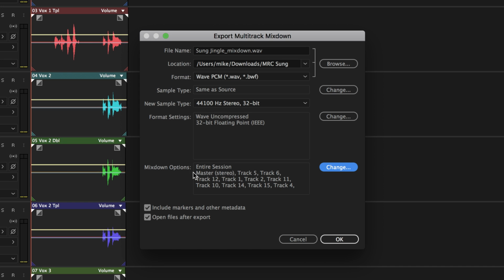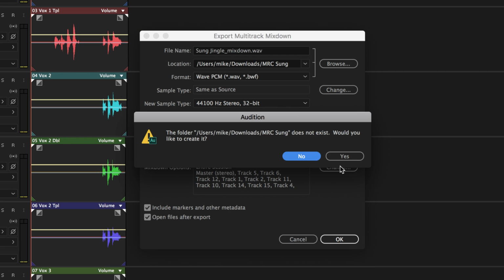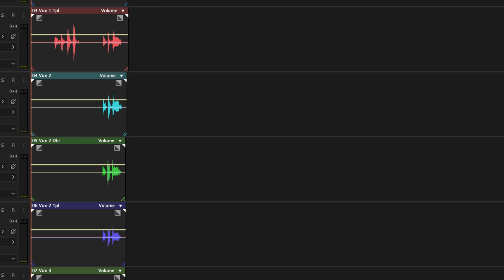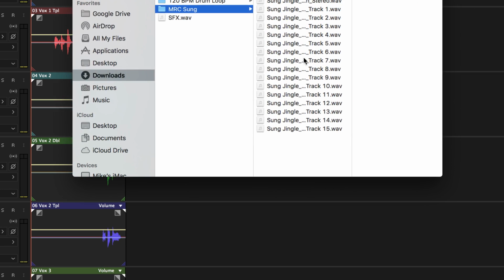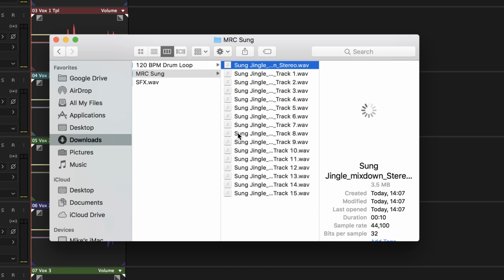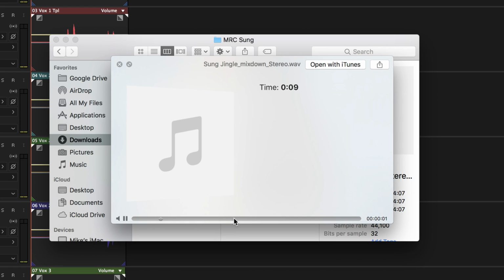Let's just click OK to that. So it tells me now it's mixing down all of these tracks, and if I click OK right now, boom, doesn't exist. Yes, let's create it. Now it's mixing that down to MRC sung, and as you'll see, if I drag this in here are all my stems. Let's drag that right into view. Here are all my stems that have just come out of that multitrack session. And this is actually the mixdown of everything. So let's have a listen to it.